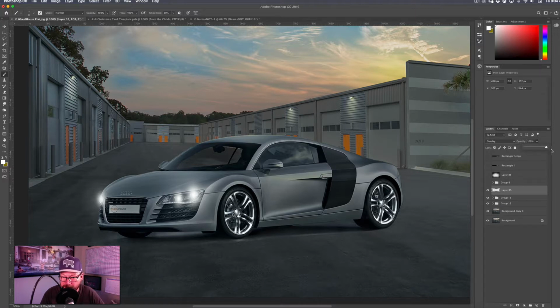If we were to go 100%, that's way too much. It looks like the wheels are glowing. So we just want to tone that down and just give those, I mean, they're super cool wheels. So we just want to make them pop a little bit. So I'm going to say around 38. Let's do that. Another layer here real quick. I could make this video super long, but I don't want to do that to you.